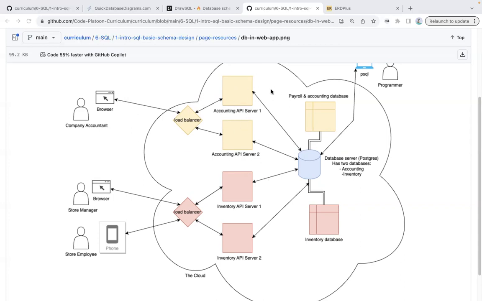So these accounting API servers can only access the accounting database, and these inventory API servers can only access the inventory database. And that means that there's no way for the store manager to look at payroll or accounting information that's stored in the other system.